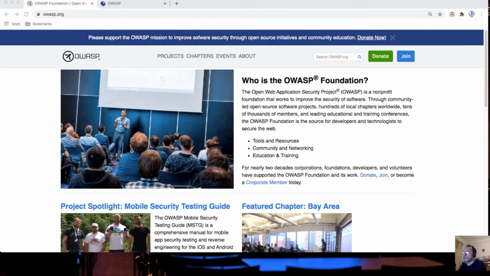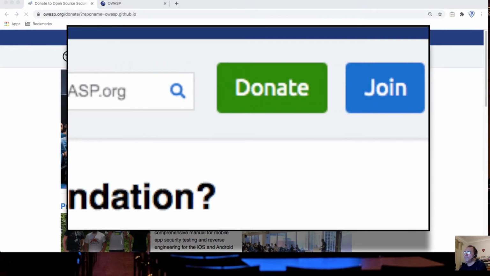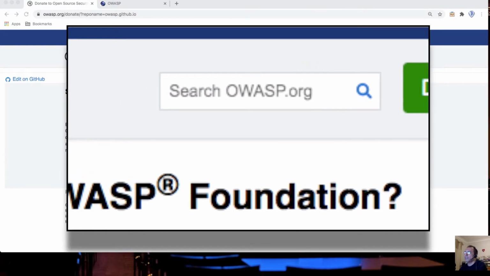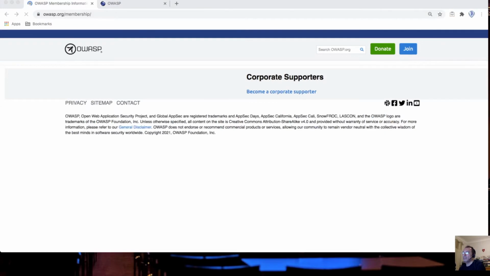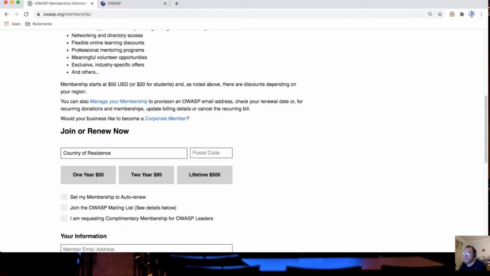You will also find a search box here, as well as two important buttons: Donate and Join. Obviously, the Donate button takes visitors to the donations page, and the Join button takes us to the membership page, where you can join OWASP as a member or renew your existing membership.